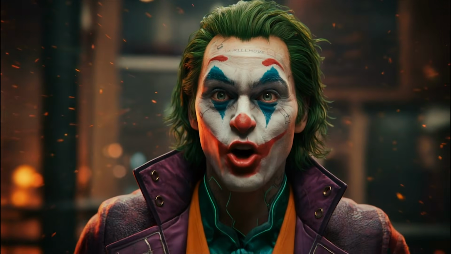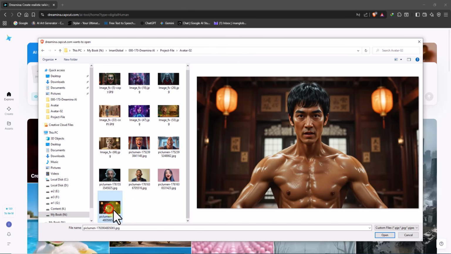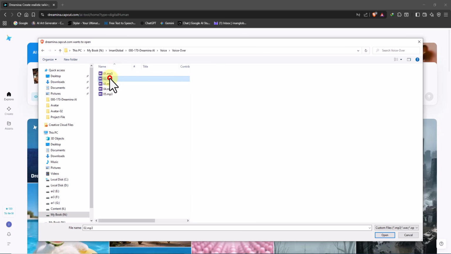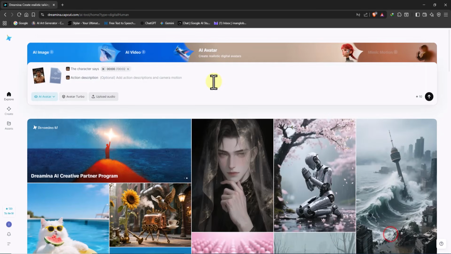Today, I'm bringing you an all-in-one AI tool straight from China. Now, for the next example, I upload an avatar image of Bruce Lee from my hard drive. After that, I upload the audio file containing the script Bruce Lee should read.